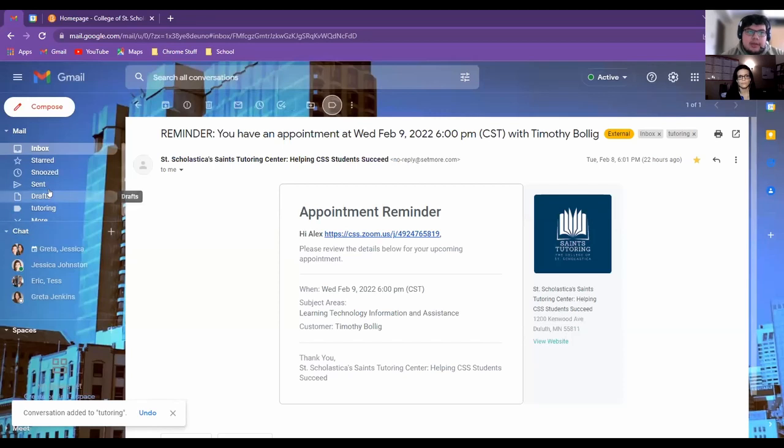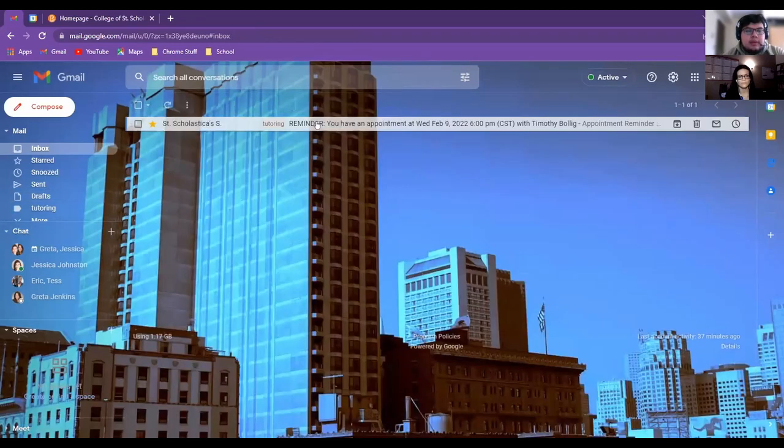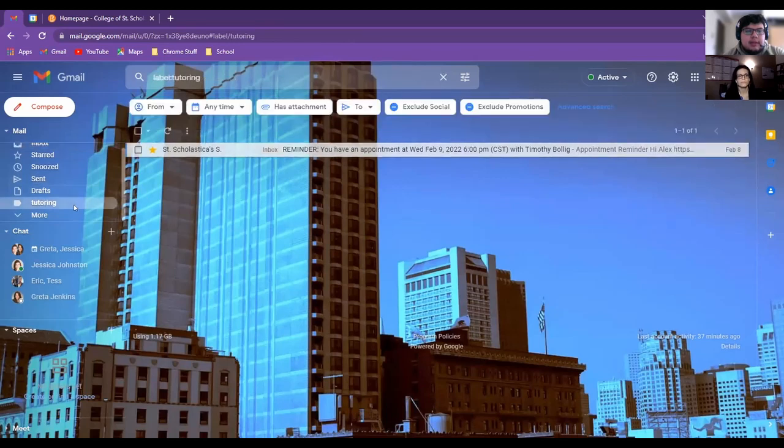Hit create, and now whenever I open up Gmail, I can go here and I have this whole label here, and clicking that sends me to anything that's labeled under tutoring. So this helps you keep more organized. You can make labels per class. You can make a label for even individual assignments, like maybe this is my presentation stuff, this is my internship stuff, this is my meetings. So it allows you to get all your emails more organized.